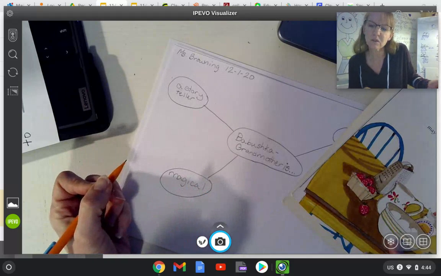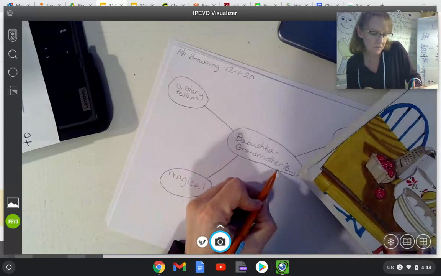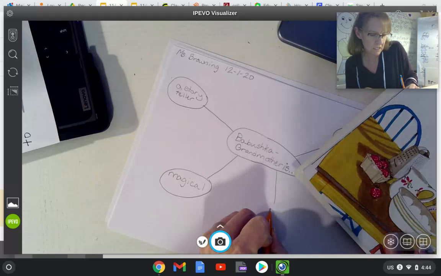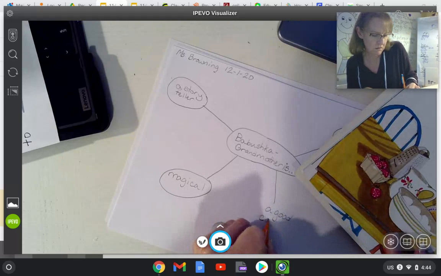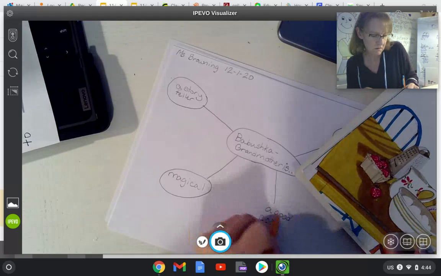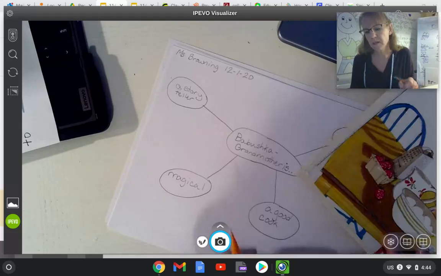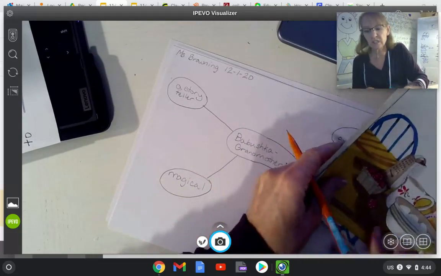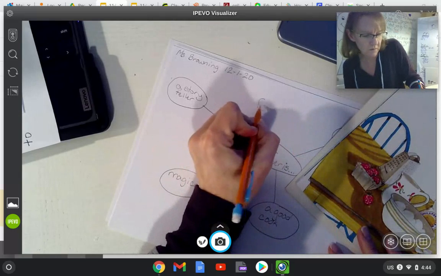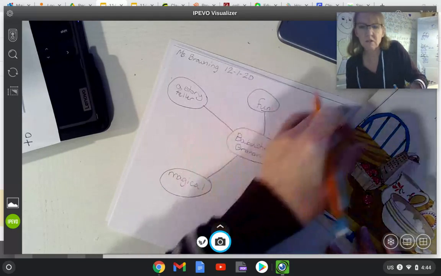And magical in her own way. And then I'm going to put a good cook. So she is a good cook. And I can explain why I think she is a good cook because it goes back into the story. So, oh, and she's fun, right? She is fun. So fun. Now, that all came from just this one page.